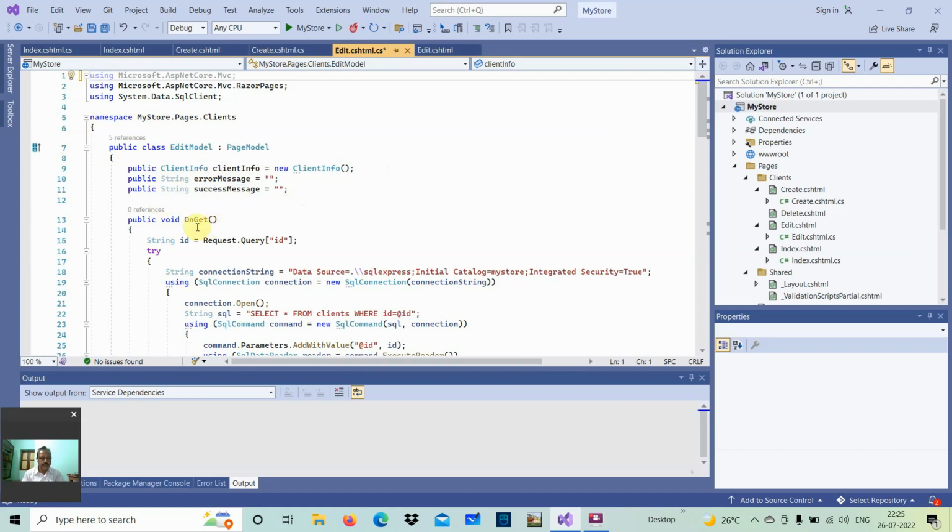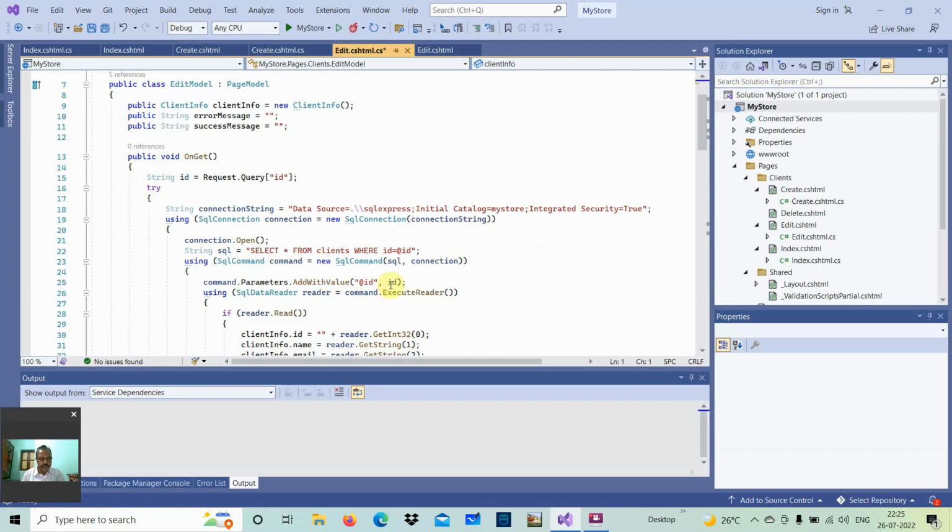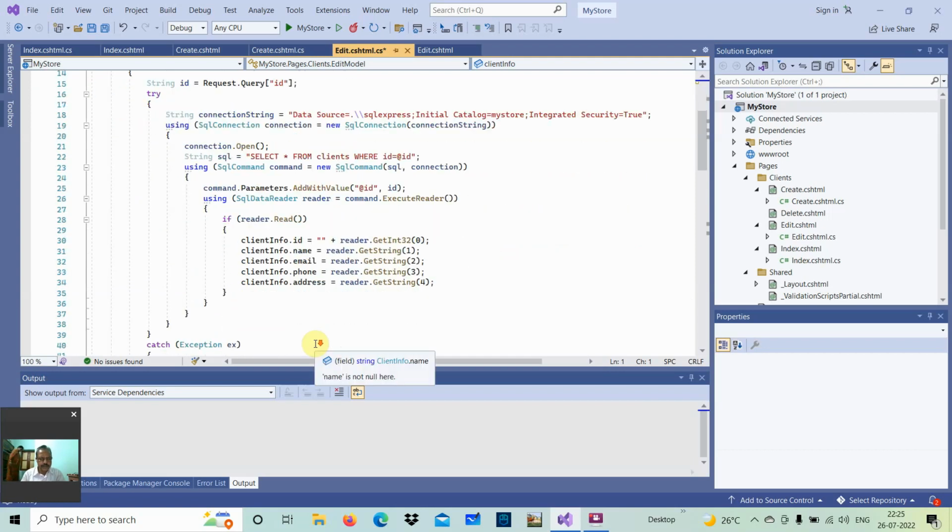The OnGet method will be there by default. Here you write string id is equal to request dot query id. Here the same thing, the string connection using, then connection open. Here it does select all from clients where id is equal to @id, and you are going for this SQL command. Then command dot parameters add with value. Then if it is reading all the things, then dot get int32, that is converting to integer, and it is converting the string here. That's why I am putting the double quotation here. Then client info dot name is equal to dot get string, whatever data it is reading, that is converting to the string. Okay, all things are done.